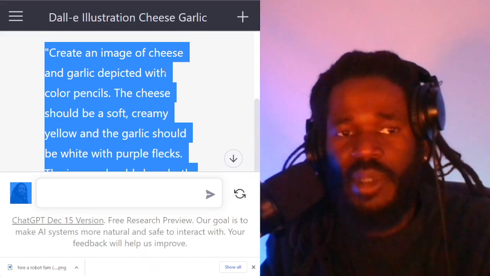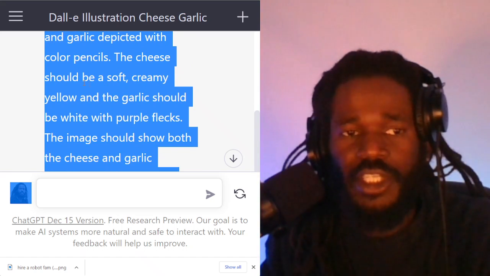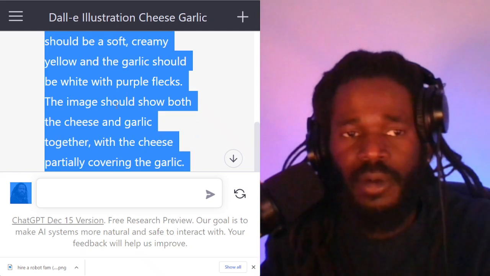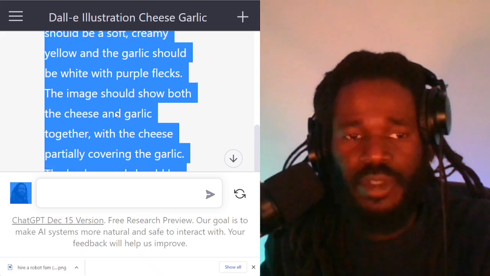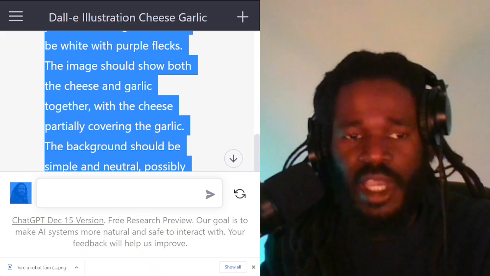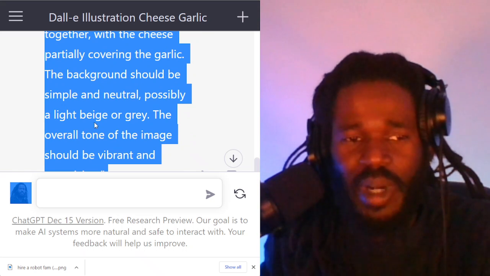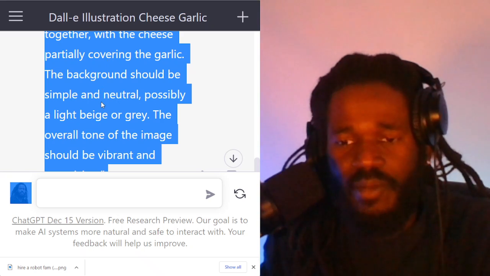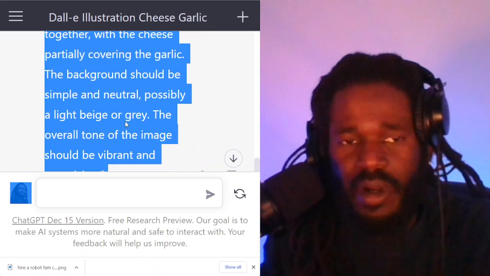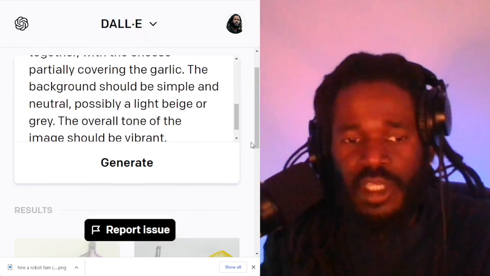It says, create an image of cheese and garlic depicted with color pencils. The cheese should be a soft, creamy yellow, and the garlic should be white with purple flecks. The image should show both the cheese and garlic together, with the cheese partially covering the garlic. The background should be simple and neutral, possibly a lighter beige or gray. Now notice all of these I can change. The color of the background, all of these things I can change, and that's the point of this training, just to show you what you can do. So let's see what the results are.